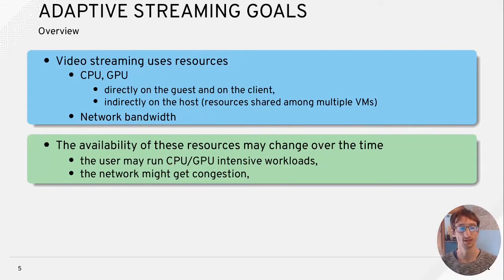So the idea of adaptive streaming is that the video streaming will use resources. It will use the CPU and the GPU on the guest. It will use network bandwidth to transmit from the host to the client, and it will use CPU and GPU on the client to decode and display the video. But these resources may change over time. The user may run CPU or GPU intensive workloads either in the guest or on the client side in his laptop. And of course, the network might get congested over time for different reasons.